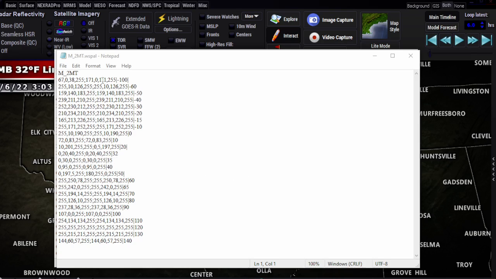So basically, what you're seeing here is what's called the Weather Channel's color palette, or the Weather Channel's temperature color palette. This goes for your 2M temperatures, etc. This is the typical temperature palette, and you can see what happens at negative 100, negative 60, negative 50, negative 40, negative 30, negative 20, negative 15, negative 10, your 0, 10, 20, 32 degree line, and then 35, 40, 50, 60, 65, 70, 80, 90, 100, 110, 120, 130, 140, and so on and so forth.